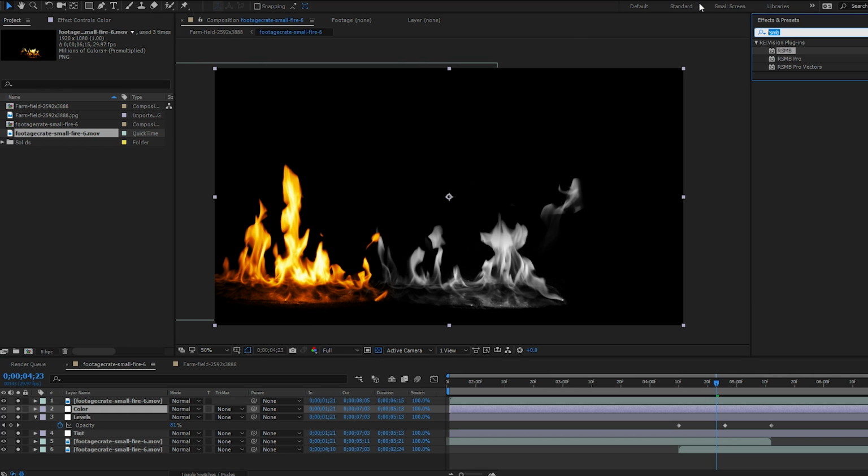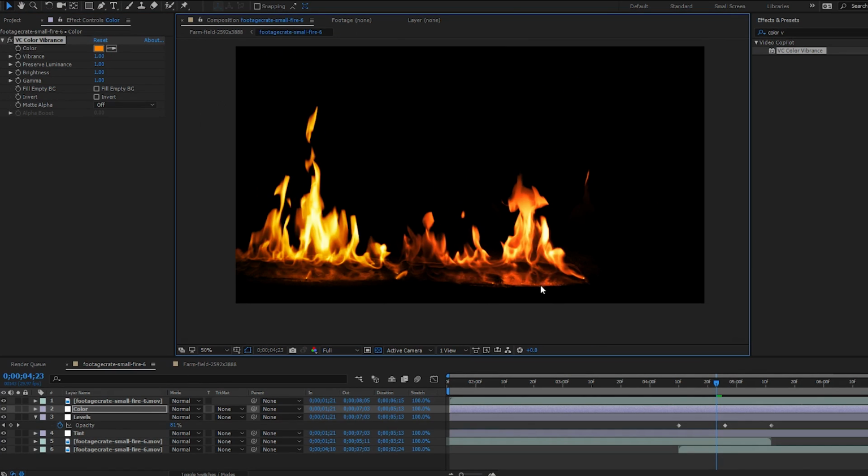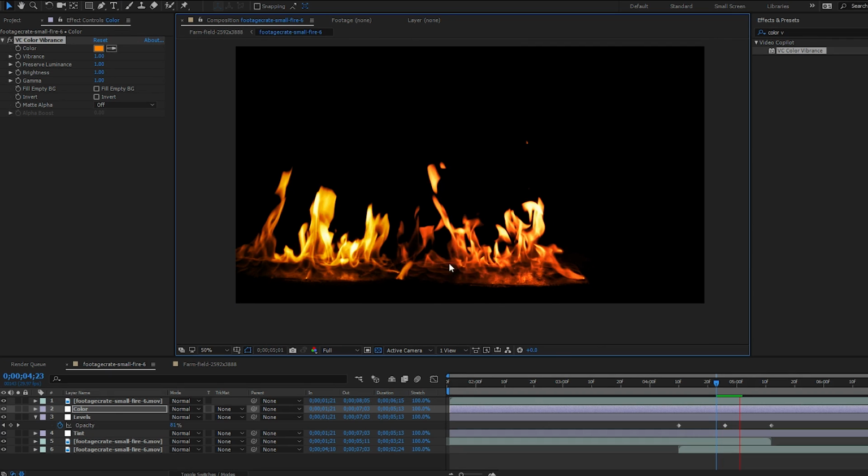So the easy way to do it is to use another third-party plugin, but it's a free one. It's from Video Copilot. It's called Color Vibrance. And if you just drop that on, you can use the eyedropper to steal a mid-tone color from the original flame. And that does a pretty good job on its own of giving us some natural colors.